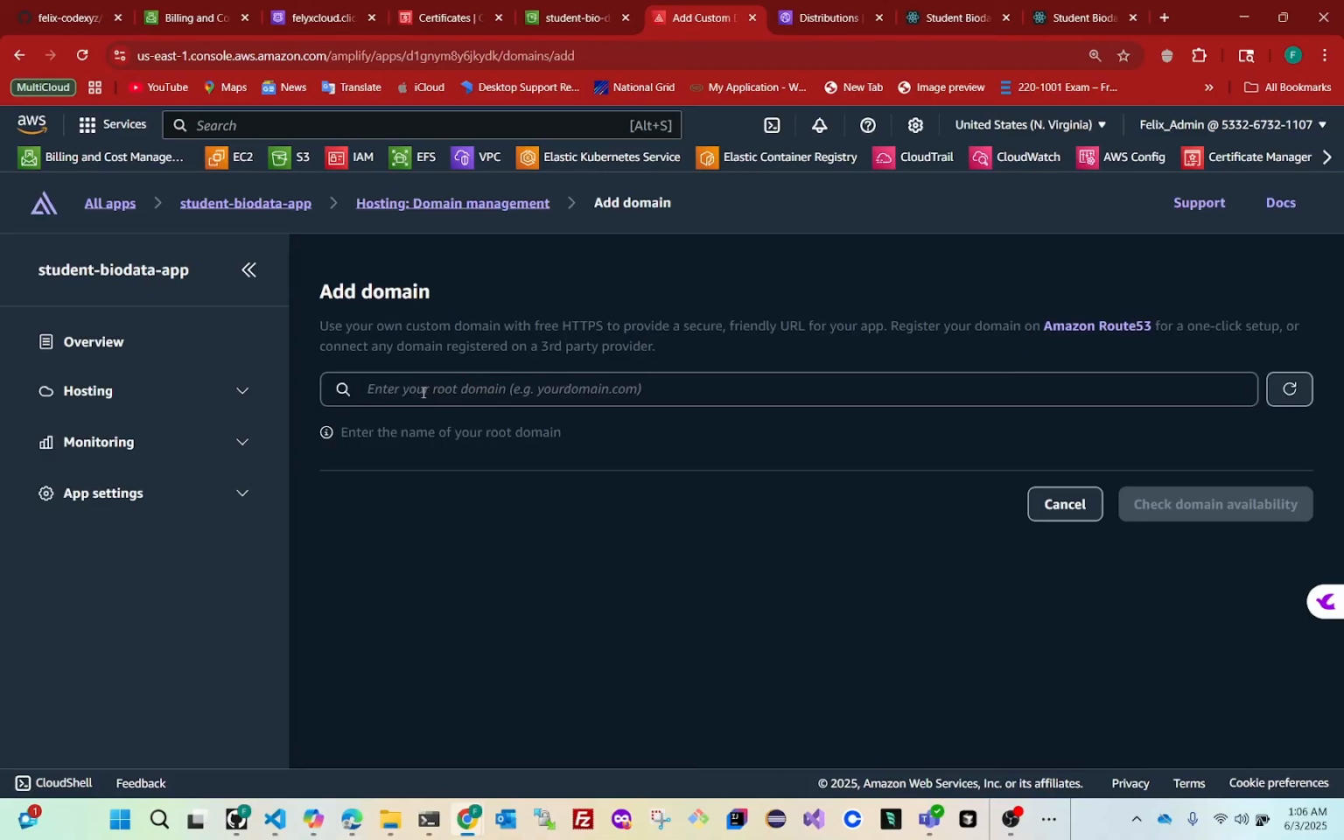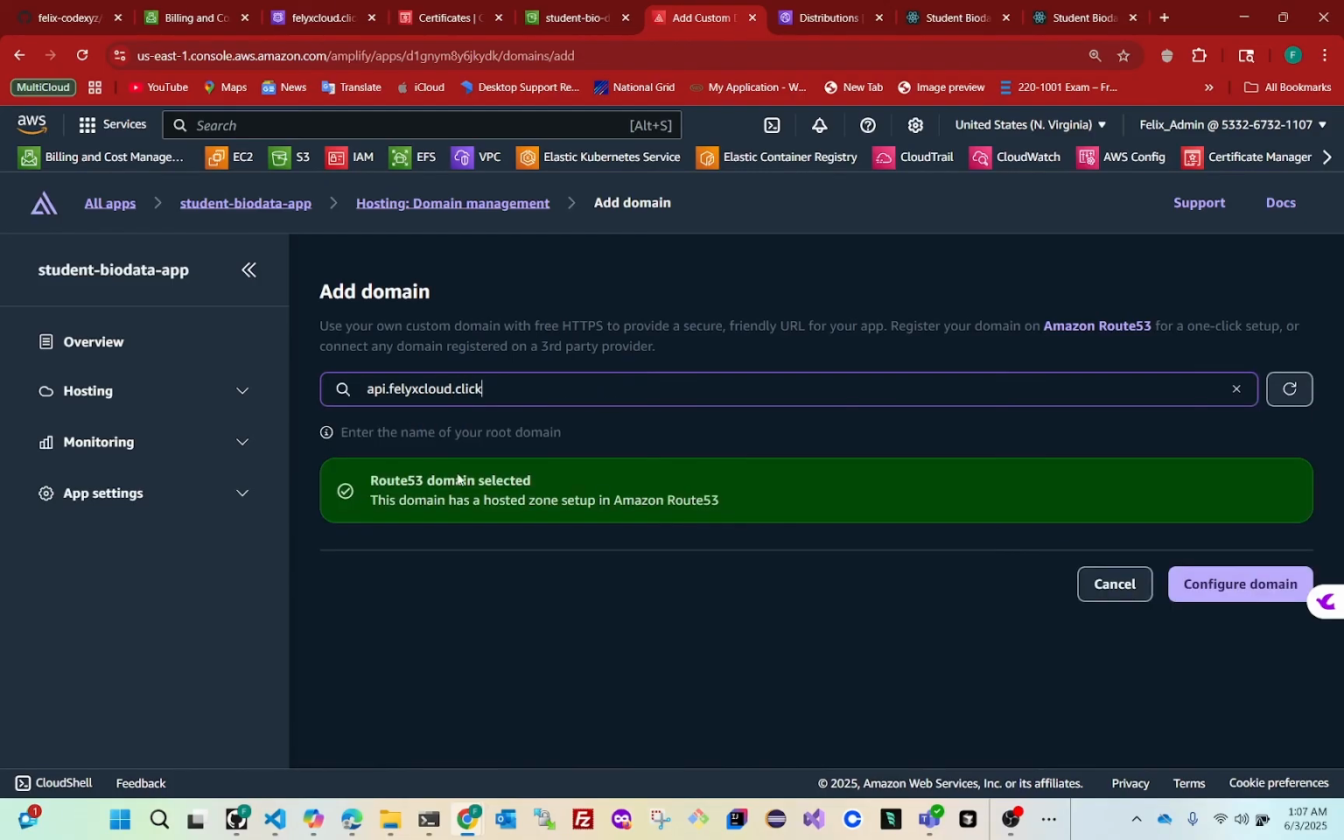What is the name of the domain that I want to add? Don't forget I want to change this. So that we can differentiate it from the old one, I don't want to use the previous name. In this case, let me use api.felixcloud.click. I hope this is correct. So now you select it, and you can tell that the domain name is selected.